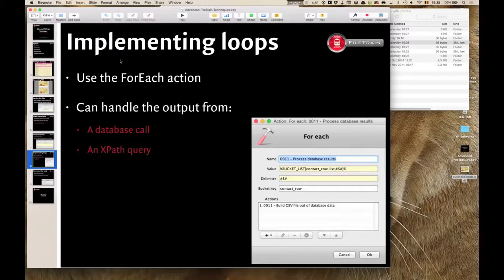Well, there is also the possibility in FileTrain to do loops, another very common development paradigm. That is not done with a macro, but it's done with an action. And that action is called ForEach. And that action is typically used to process the result of a database call or process the result of an XPath query out of an XML file. And the reason for that is fairly obvious. If I query a database, I could get back one single answer, but in many cases, I'll probably get back a list of information from that database. So to do something useful with it, I have to be able to iterate over that list.